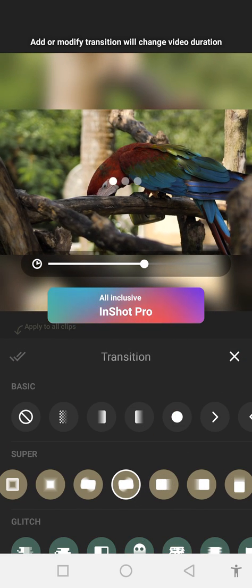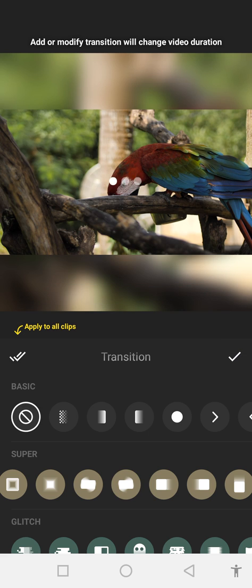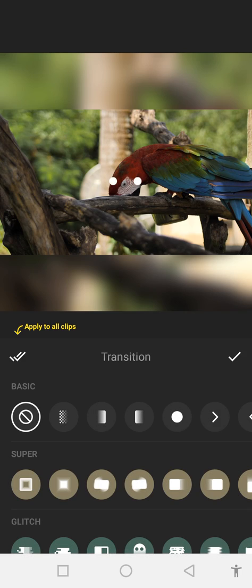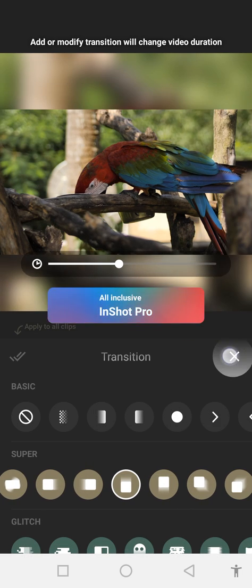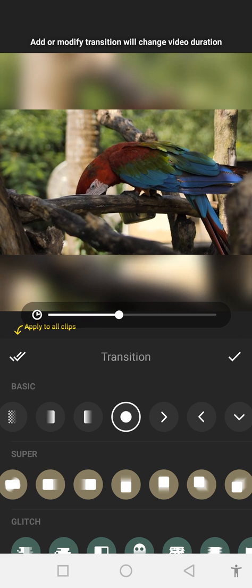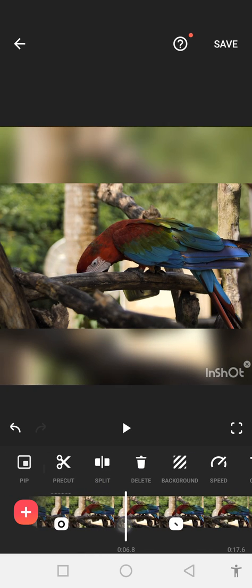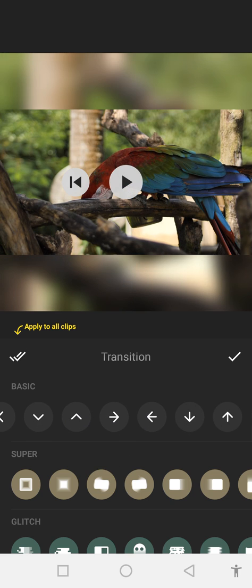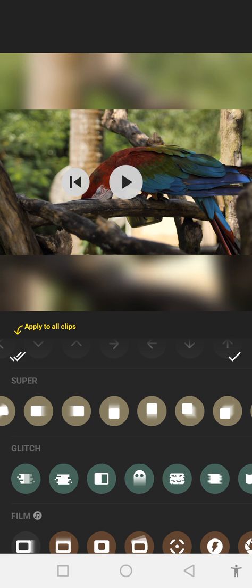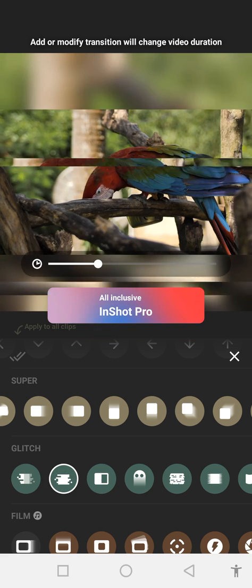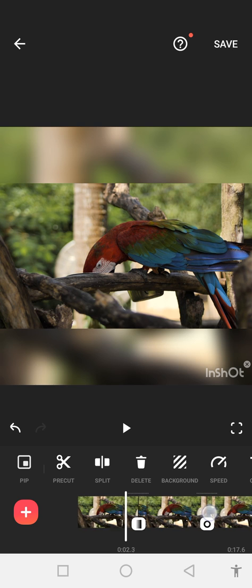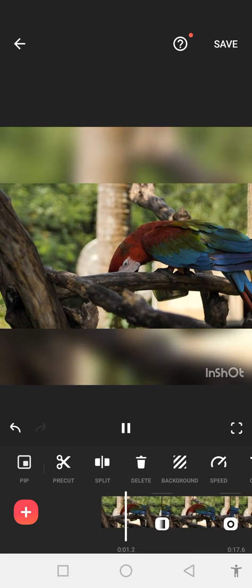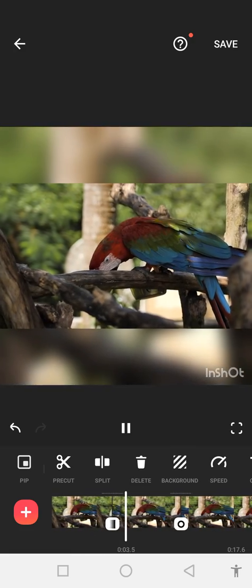Okay, and add again, and add some more effects on the other parts. Click on OK, and now play the video and see what changes are applied in our videos.